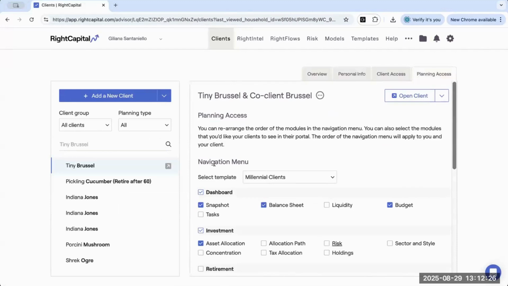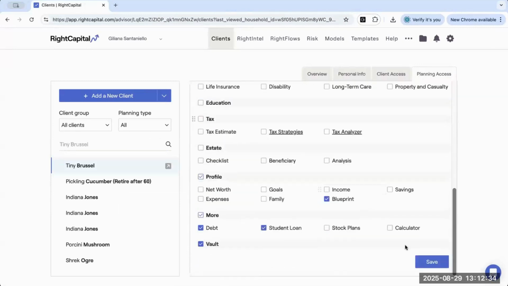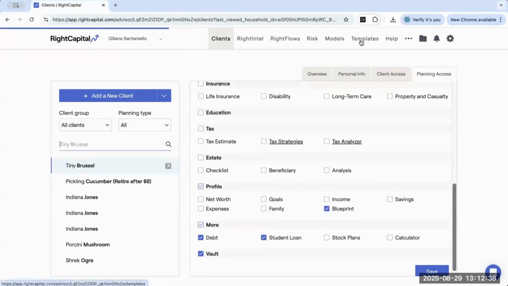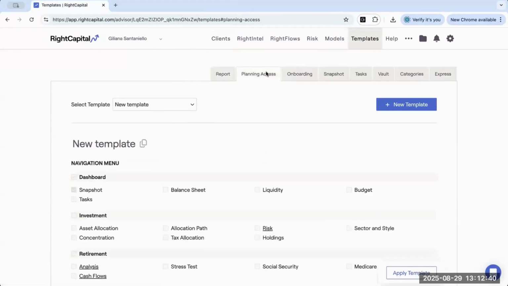Applying that template is done in our planning access tab, in the select template box here. We can go through the different options and we'll make sure to hit save so that the template is fully applied. And let me back up here and show you how to even create those templates. I got a little ahead of myself, but we'll go ahead and find our templates tab along the top of the advisor portal, planning access, and then we can click on new template.